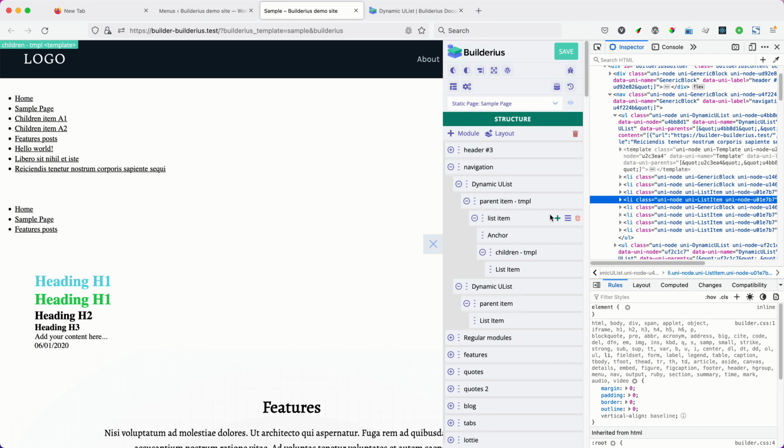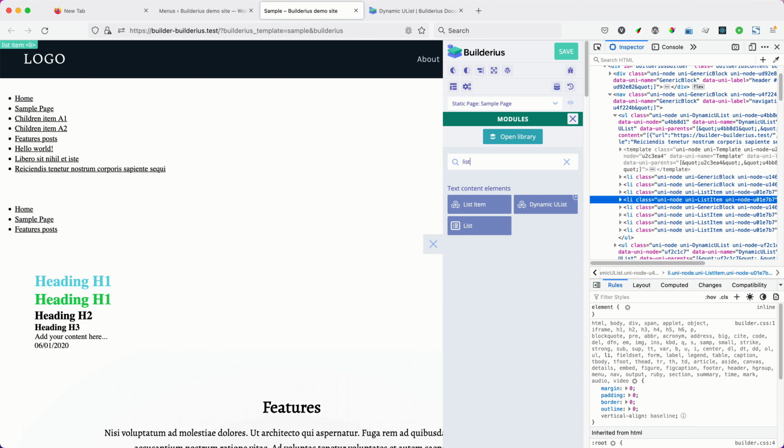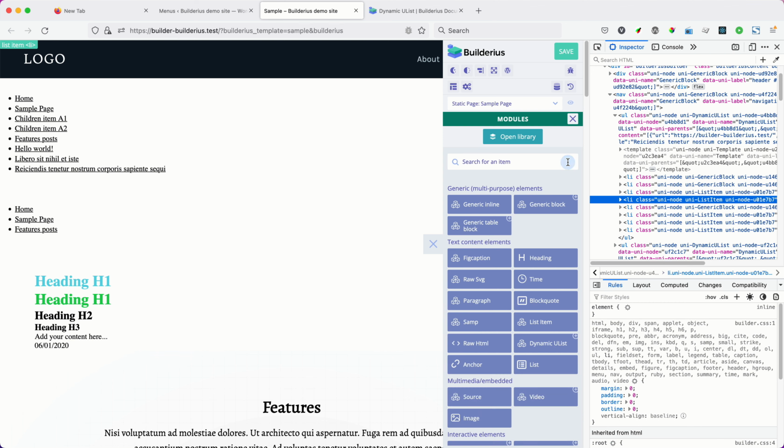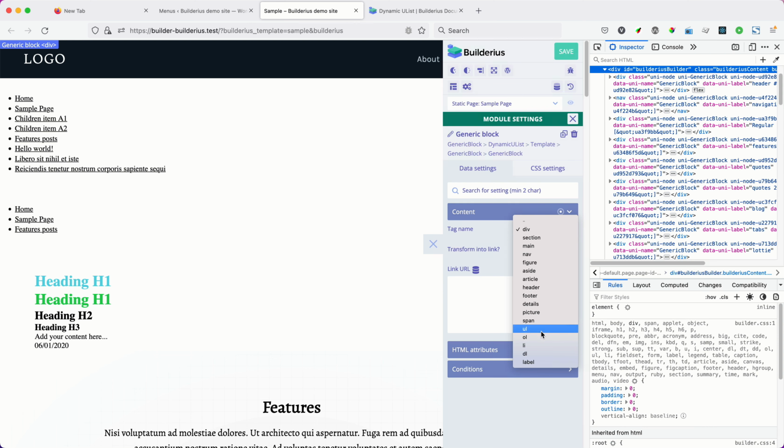So I go to this UL list, and I would like to insert it inside the list item of the parent item. So this is my parent list item. I click on the plus sign, add module, and then I search for list, and actually this module I don't need, because it adds the same as a list item, it's just not a container. So let's choose generic block and choose tag name UL like this.